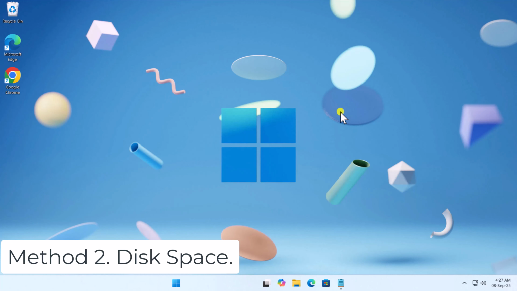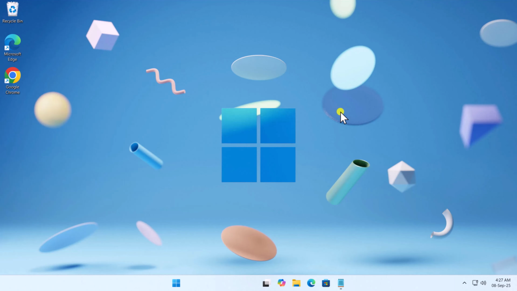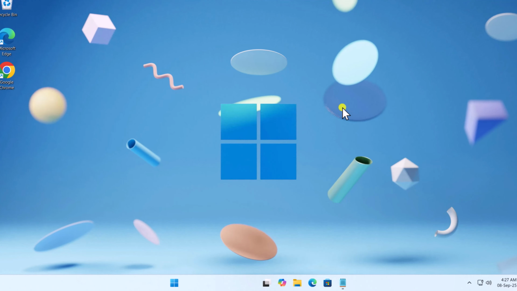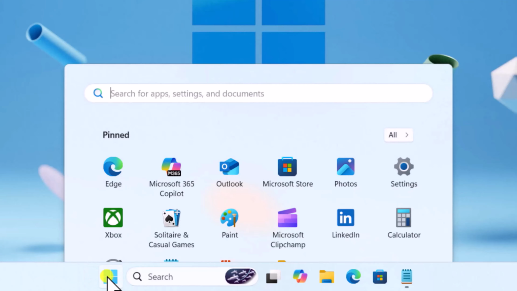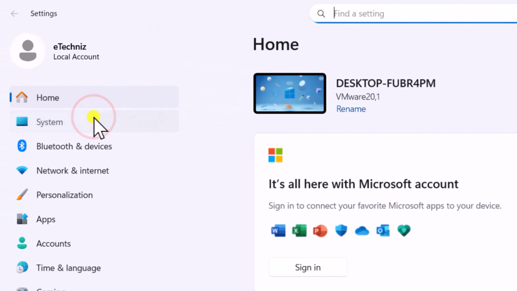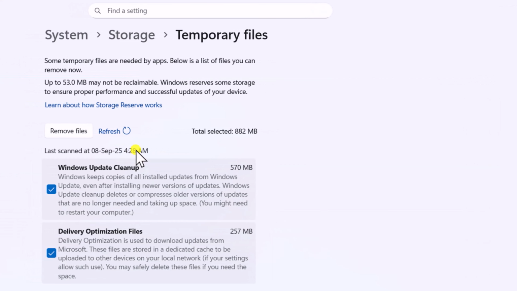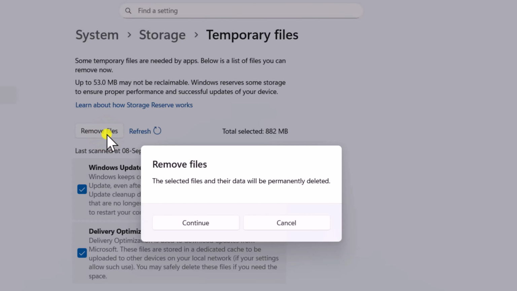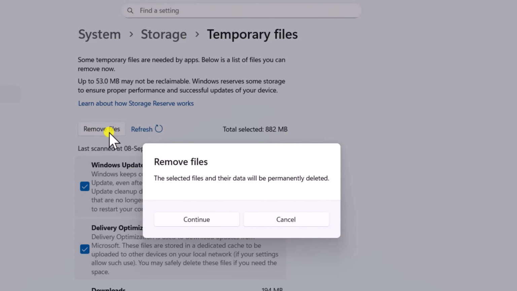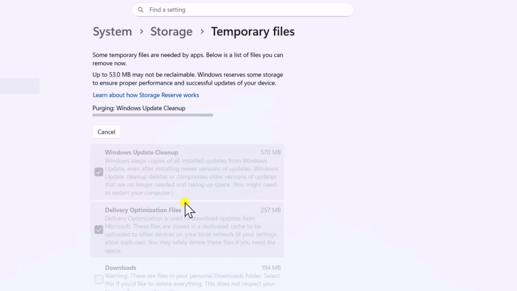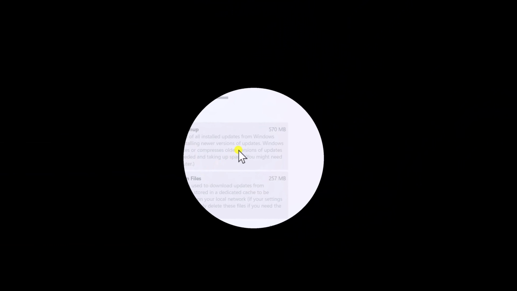Method 2. Disk space. Sometimes Windows upgrades fail if you don't have enough space. So make sure you have at least 20 to 30 gigabytes of free space available. Click on Windows icon, open Settings. On the left, select System, then Storage. Click on Temporary Files option. Select Remove Files to delete unnecessary junk files. Click on Continue, and it starts deleting all the files.